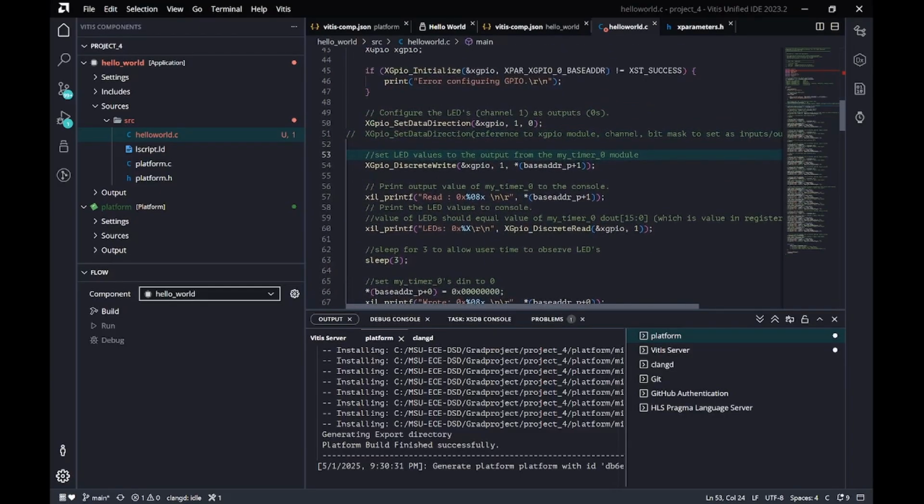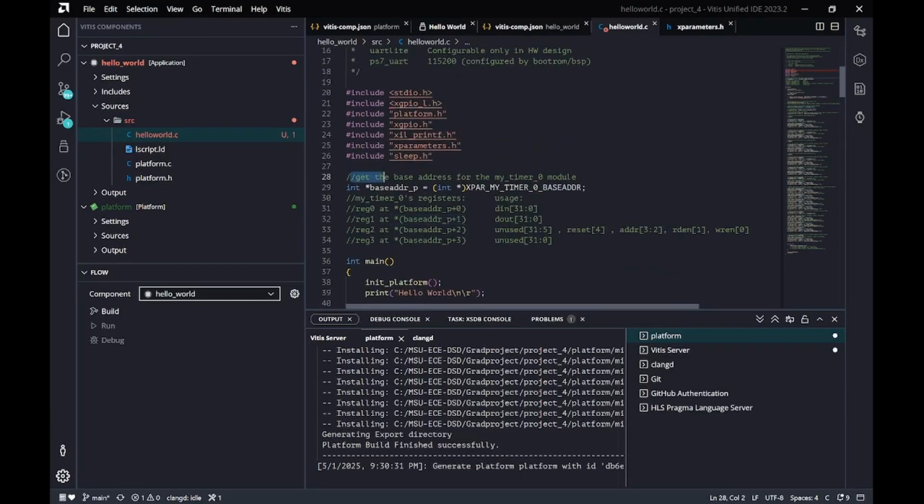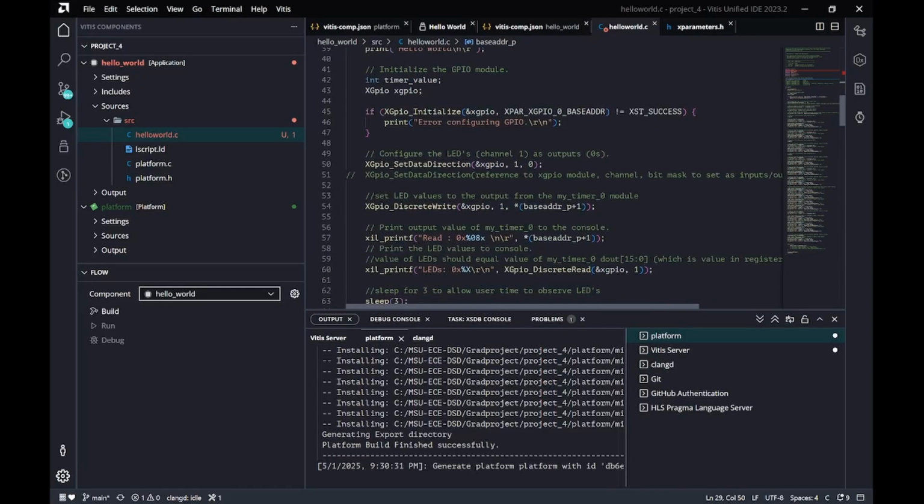Anyways, we have a discrete write right here, which is taking from this base address. We defined this up here. Actually, I probably should have explained it. Up here, this is the base address that I was showing you earlier from the parameters file. So this is for my timer. This is the address of the registers. So if you go back over here, this base address + 1 is getting the value from register 1.